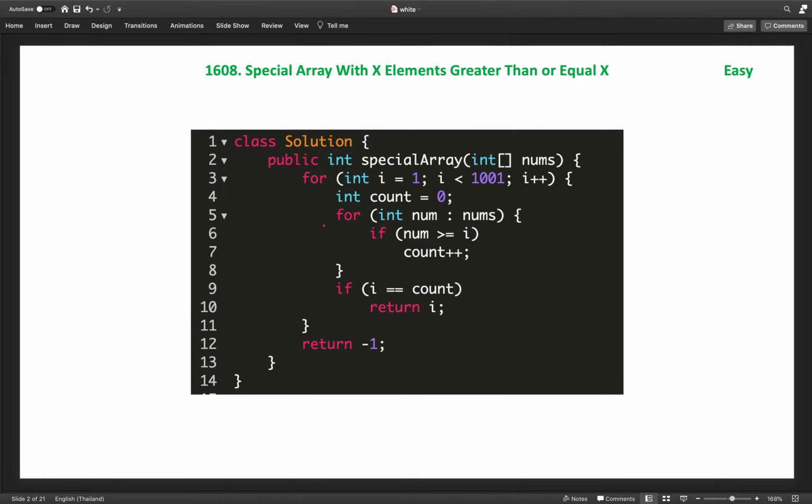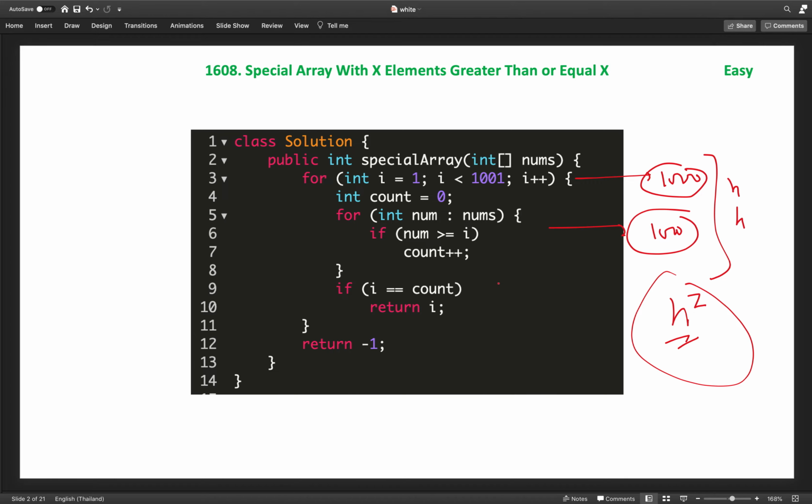So here is a code snippet I have already implemented. If you see, the time complexity of this solution is: we are doing 1000 iterations here, and the length of the array is let's say 100, so take this as n. So we are doing roughly n square computation. So can we further optimize this?